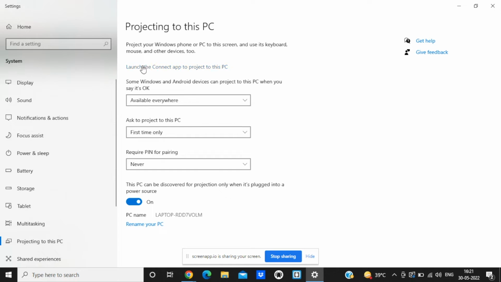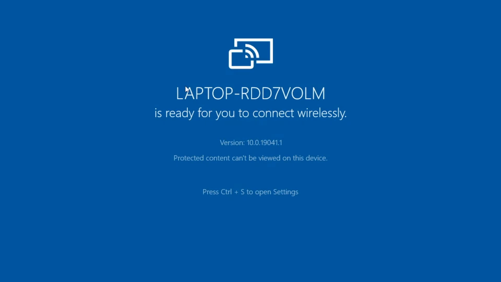And now we need to click on launch the Connect app to project to this PC. Okay, click on that. Now this will just search.